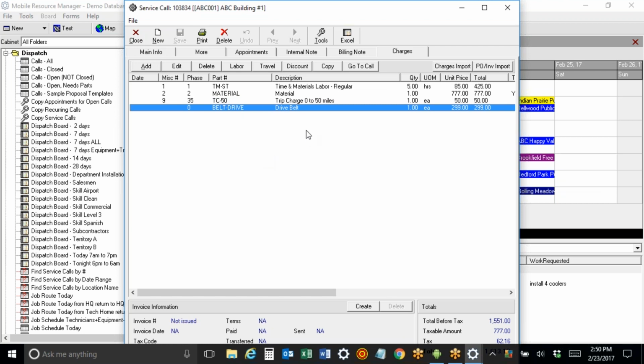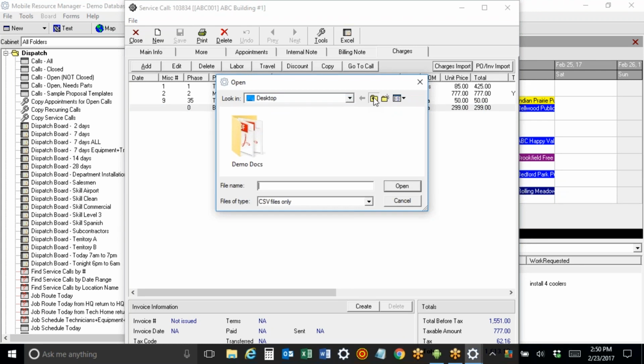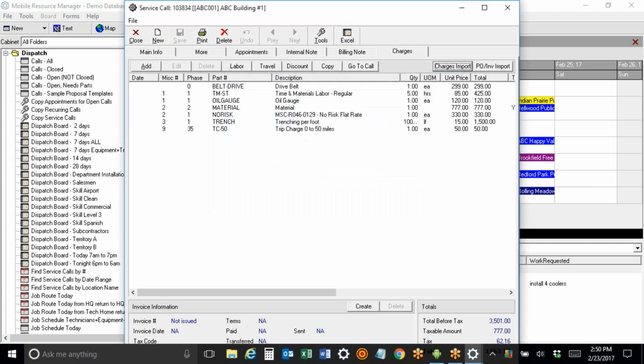Another way to do it is, suppose I've got a list of parts in Excel. I could import them from Excel into our system. So I'm going to do what we call an import. I'm going to go in and pick a file in Dropbox. I just imported these 3 lines from an external CSV text file. So these 3 lines were imported. This line I typed in manually.